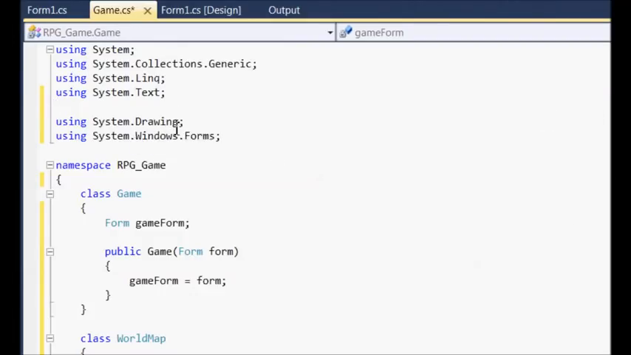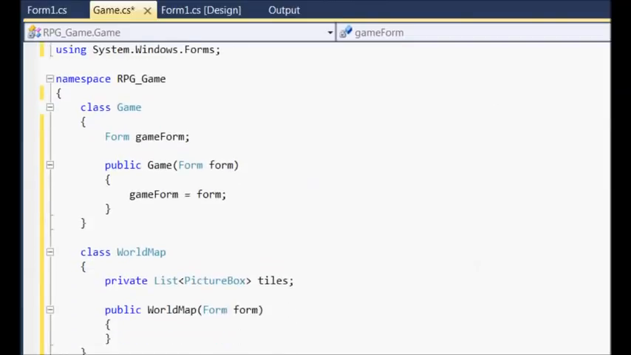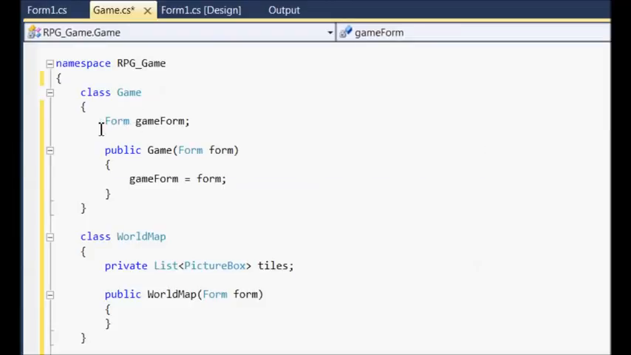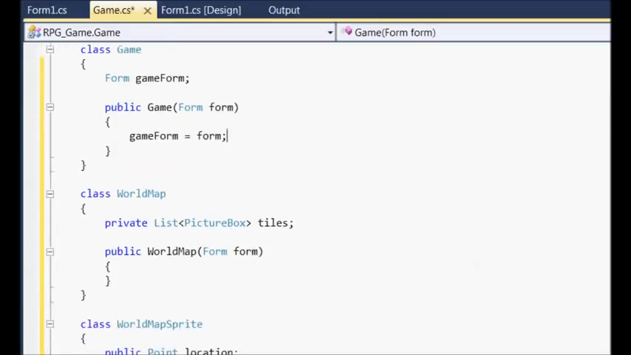Okay, first of all, what I've done is I've imported the System.Drawing namespace and the System.Windows.Forms namespace. This is required because it gives us access to certain data types which we need to make our game. What I've done here is I've created a variable called gameForm, and I've created a constructor for our game class in which we assign the form. So this might be a bit advanced at the moment, don't worry too much, you'll see why it's important later. Just remember to include it now.